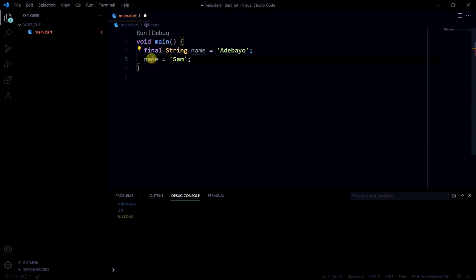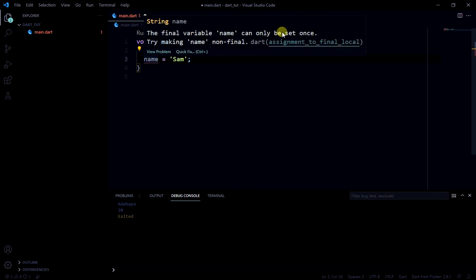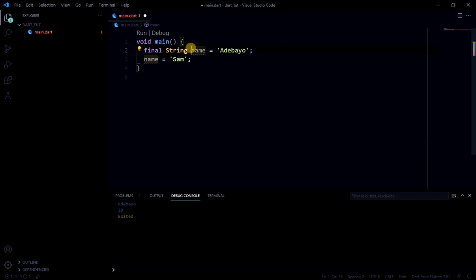Alright, it's going to tell you that the final variable name can only be set once. So once you set a value for this variable, then that's pretty much it. Alright, so that's that for the final keyword. And there's also constants. We also have constants.